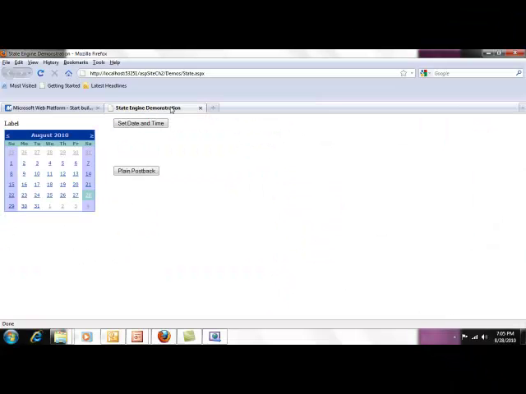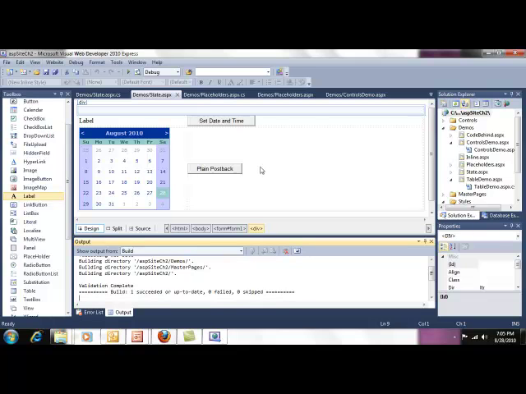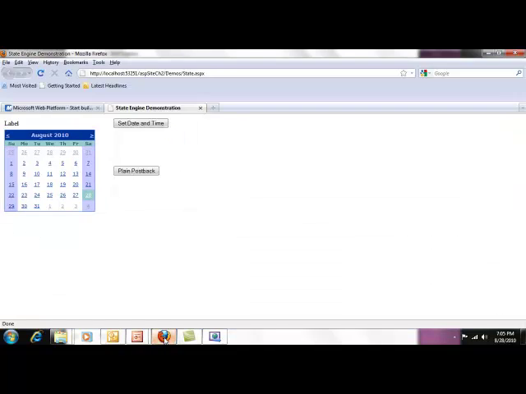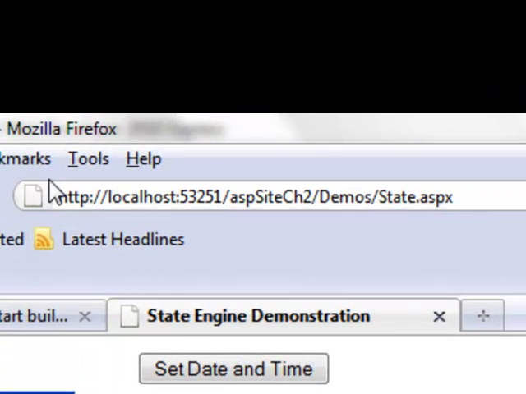Now back at our example. When I ran the website that I created here, I want to show it in the browser, and here's the browser. The name of the page is state.aspx, and it was from this website, ASP site ch2, and it's run on my localhost, which is my web server that the Microsoft Visual Web Developer virtually runs on my machine, and the port number that is assigned to this website is 53251.